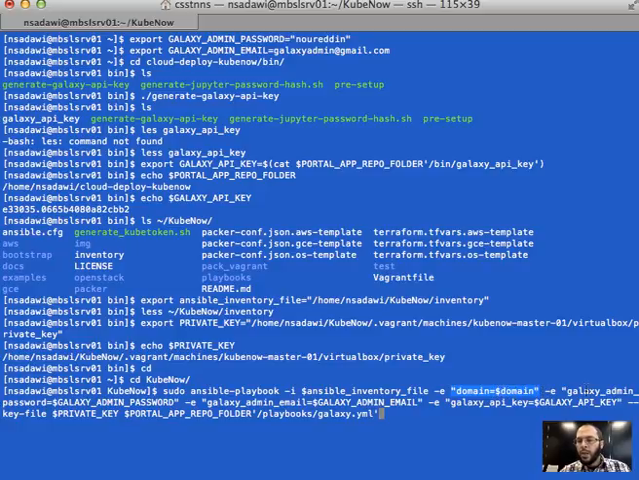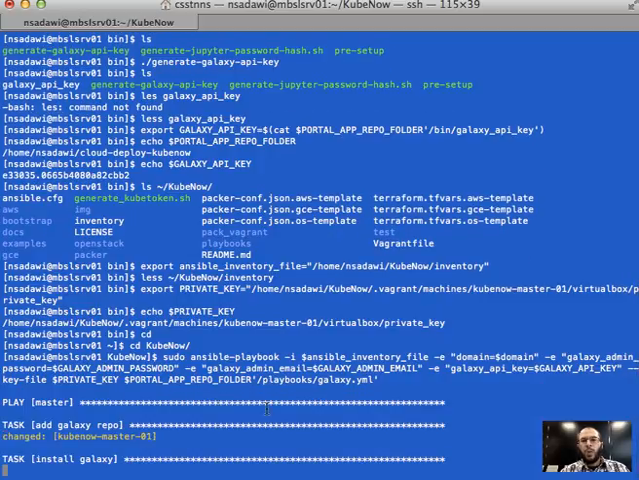It says phenomenal.local. And then the Galaxy admin password equals the Galaxy admin password we created. These are environment variables, -e as you can see. Galaxy admin email, we pass it the environment variable we created for the email. And then the API key, we give it the Galaxy API key, right? And then we say --key-file, and then we give it the private key file, the environment variable we created to point to the master node's private key, and then just the path to the playbooks and then galaxy.yaml inside the cloud deploy KubeNow directory, right? Hit enter, shouldn't be long, and Galaxy should be deployed, right?